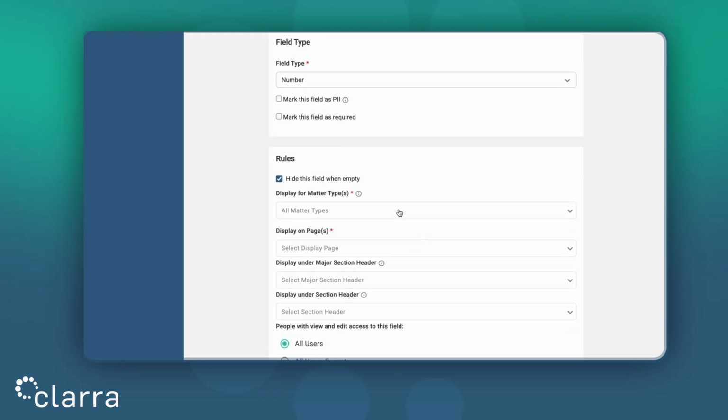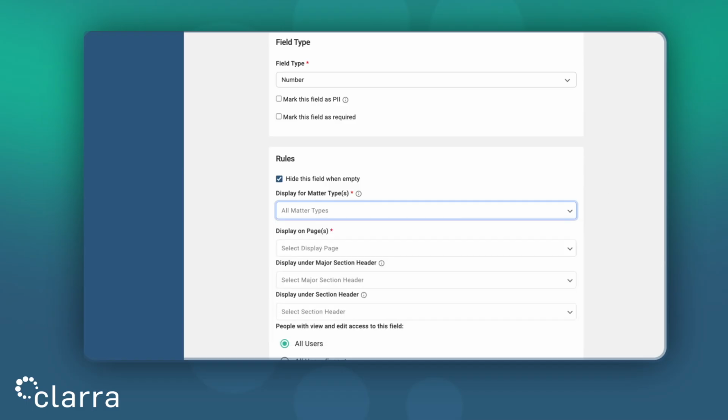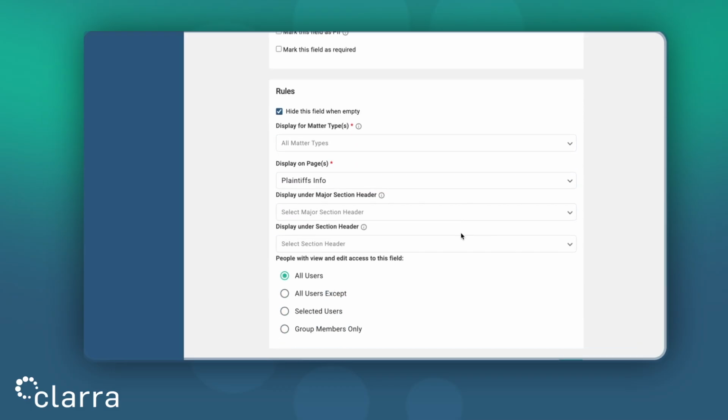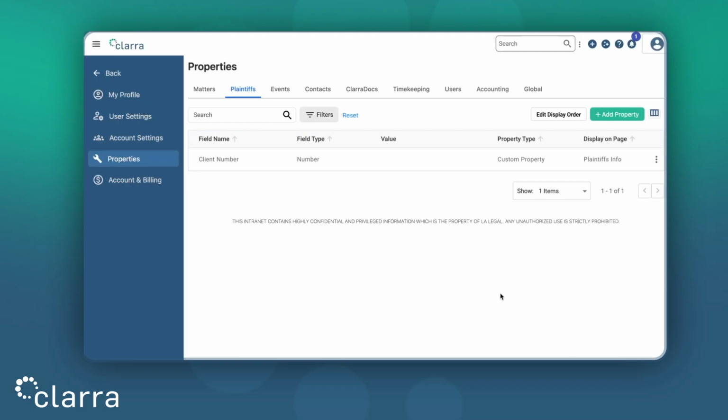Custom fields can be displayed for specific matter types to avoid clutter on pages where they aren't relevant, but as this field is applicable to all plaintiffs, we'll keep it displayed for all matter types. As mentioned before, we want this to be on the plaintiff's info page. You can also create section headers to organize custom fields, and once again, our support site is a great resource to learn more about making those. Finally, we can determine which users can view and edit the field, which, in conjunction with the ability to label fields as personally identifiable information, ensures information is only seen by authorized users. Press Save, and we've created a custom field for the plaintiff's info page.